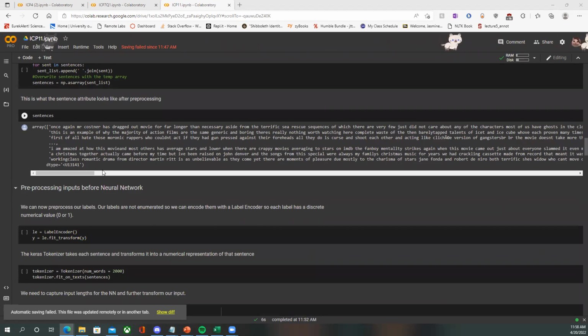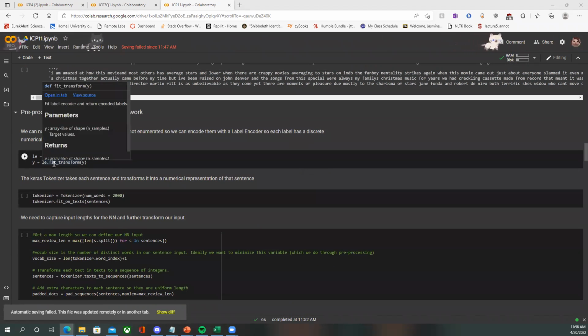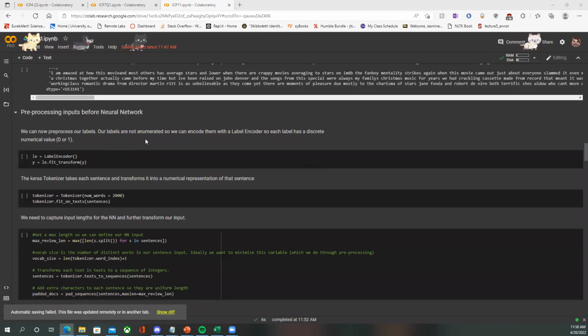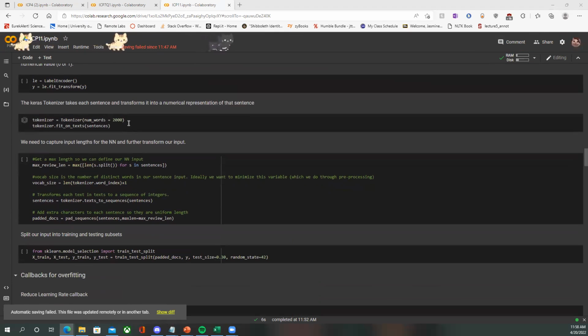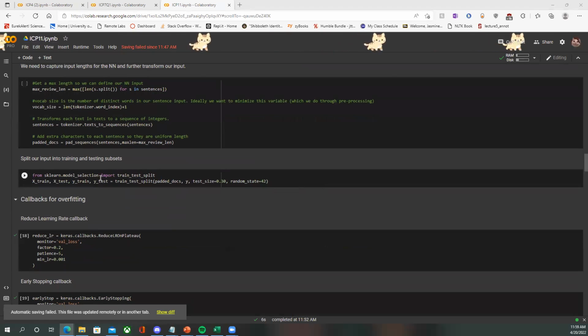Then we transformed our labels into zeros and ones using a label encoder. We used the Keras tokenizer to transform the sentences into numbers. And then also got the max review length, the vocab size, the number of distinct words in our input, and then transformed our sentences into sequences and then padded those sequences so they were all uniform. Split the data into testing and training set.